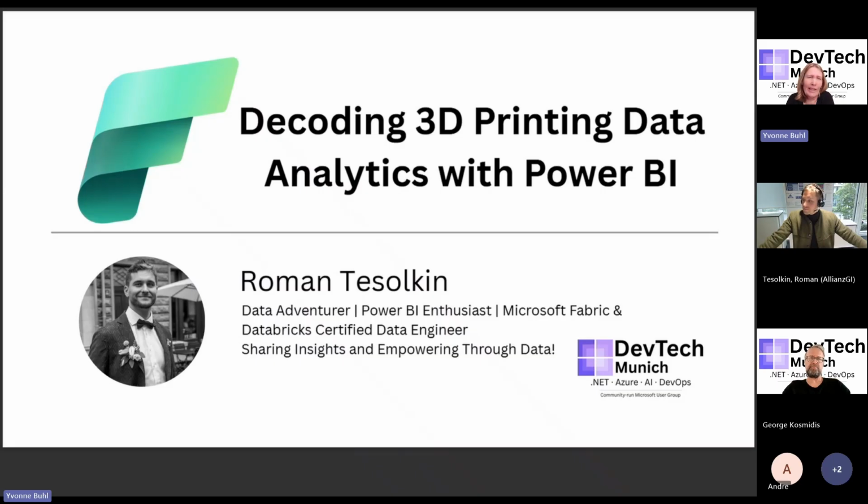Whether you are a 3D printing enthusiast or data professional, he will show you exactly how to optimize your printing processes through data-driven decisions.